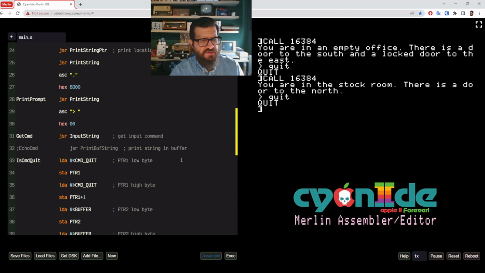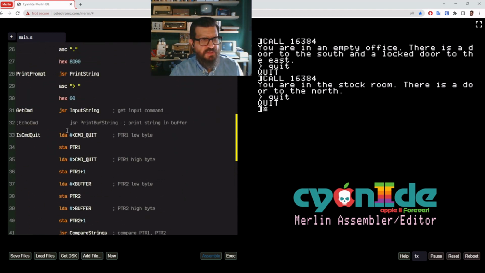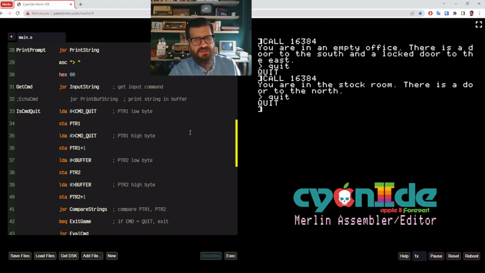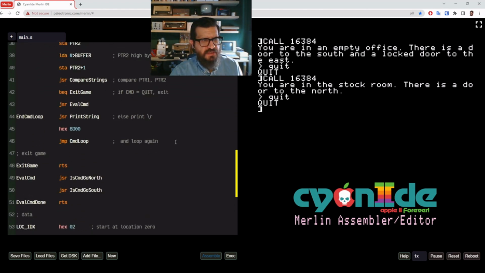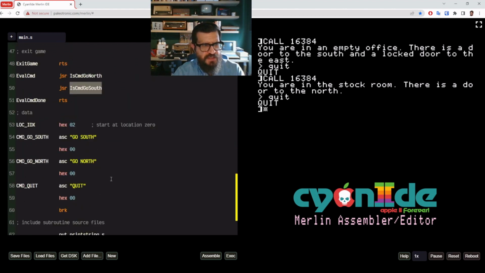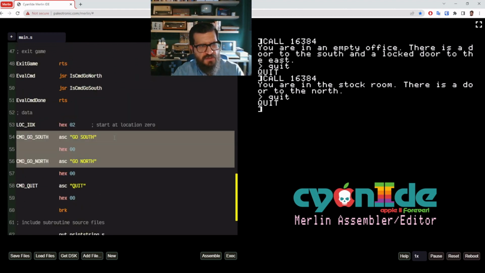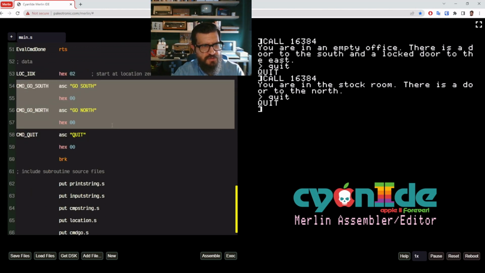We have extended this code a little bit. I have commented out the echo of the command. And now you can see that after checking for the quit command, we go to a new section called evaluate commands, where we're checking whether the command is go north or go south.